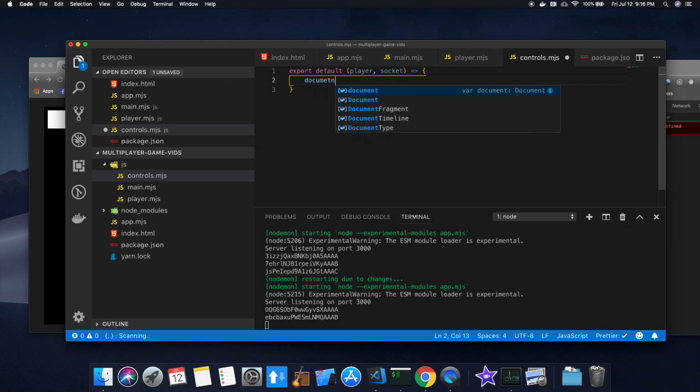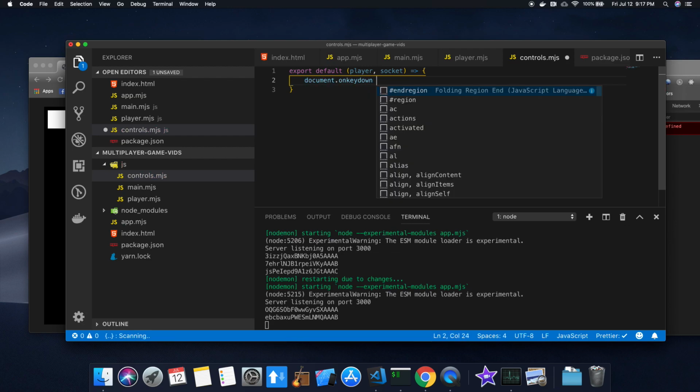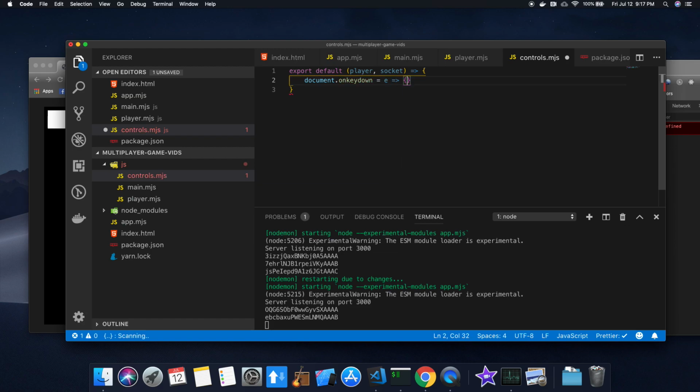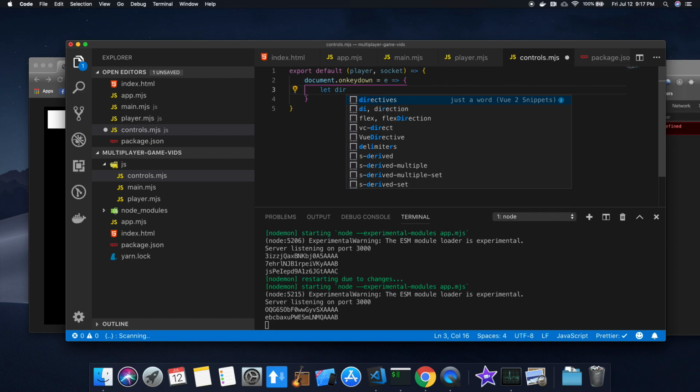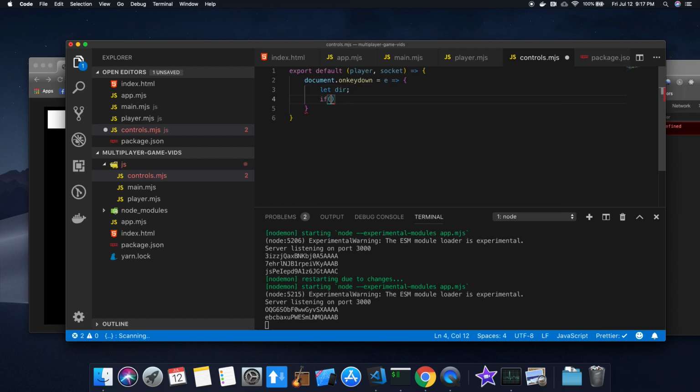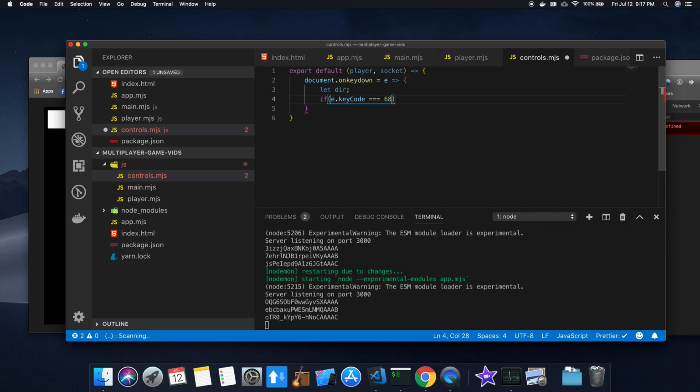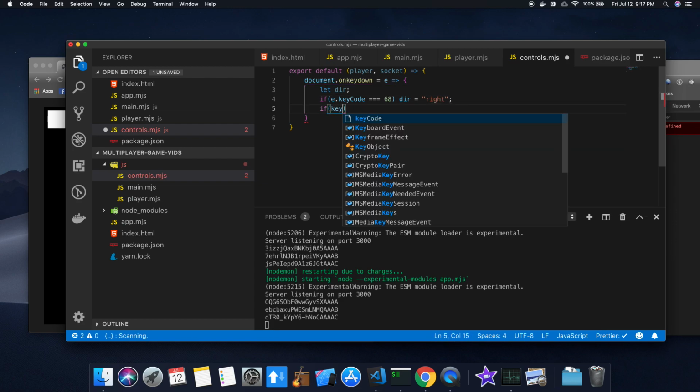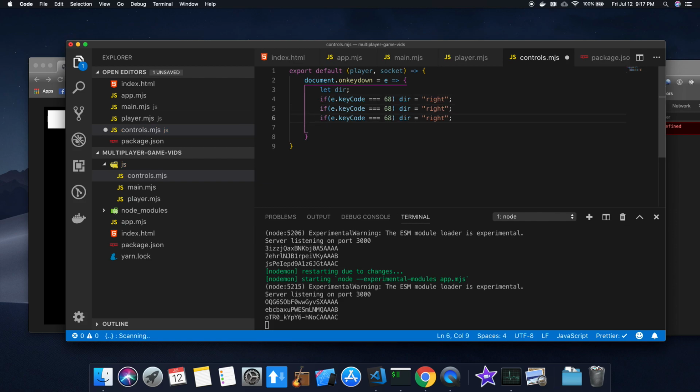So document.onkeydown equals e. If you're not familiar, this is intro JavaScript stuff, just an onkeydown for the document. We're going to create a dir for direction. I've already mapped out these key codes; there are websites out there that map them all out for you, or you can console log them. It's up to you. If e.keyCode equals 68, which is actually D, dir equals right. Let's just copy this down. Actually, we want 4 directions.